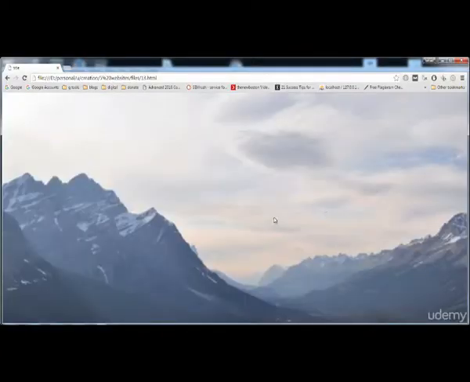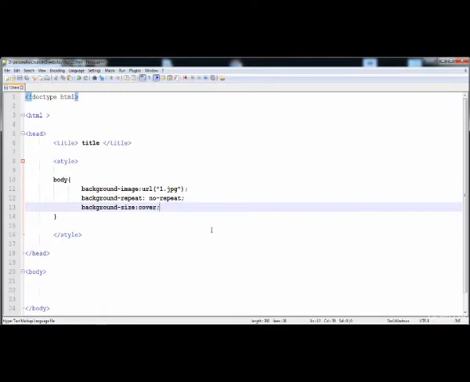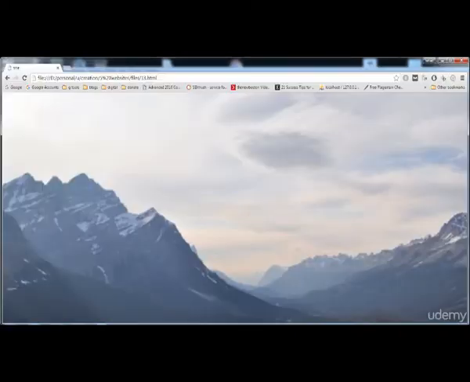So here you can see that it covers all the screen, and you can also give it contain. Here you can see that contain has created just a little picture in the page. So now I'm gonna zoom in. Here is the picture. Here you can see that this is a picture.